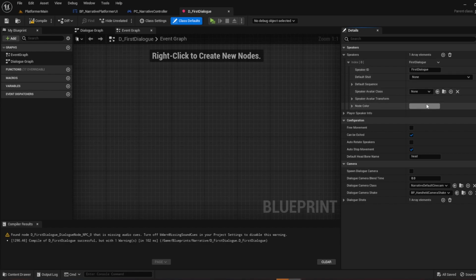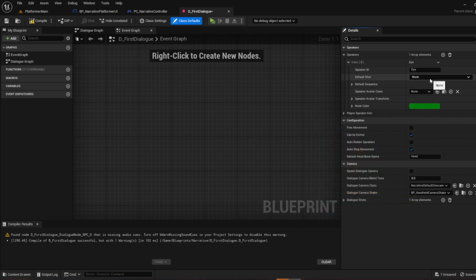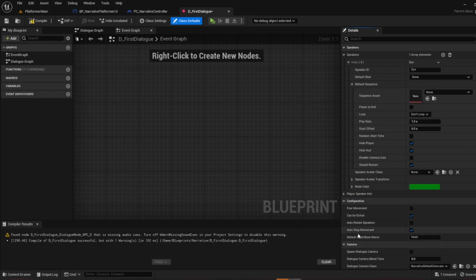And then here's your speaker section. I'm just going to make the color like a red. I'm going to name speaker ID I. I'm actually going to make him green, so he has a green eye. And then no default shot because we're not bringing in the camera.